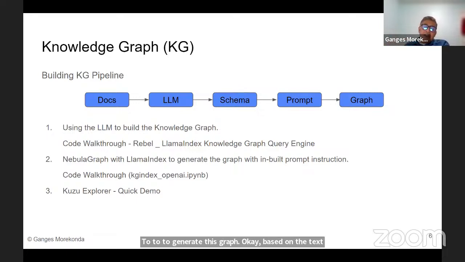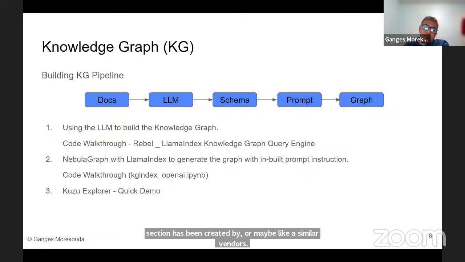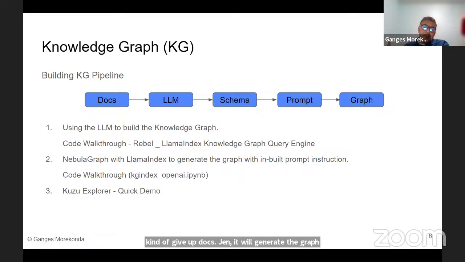The second way is that some abstraction has already been created by Nebula Graph or similar vendors, who have created this prompt. So all you need to do is give the docs, and it will generate the graph for you. The third way is that there are tools available where you can provide a CSV file and it can generate the graph. So these are the levels of complexity, depending on where you want to go and how big a graph you want to create.